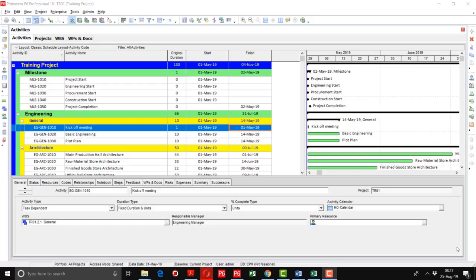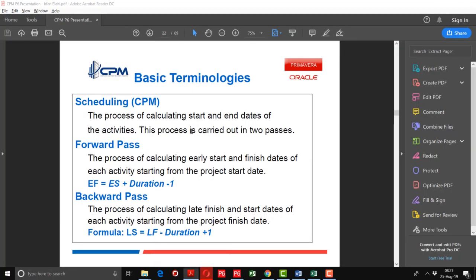Now I will tell you how to do the scheduling, but before going further, I would like to explain some of the terminologies or some of the basic concepts on which the scheduling will happen. So I will explain a bit about that. Scheduling is a process of calculating the start and end dates of the activities.